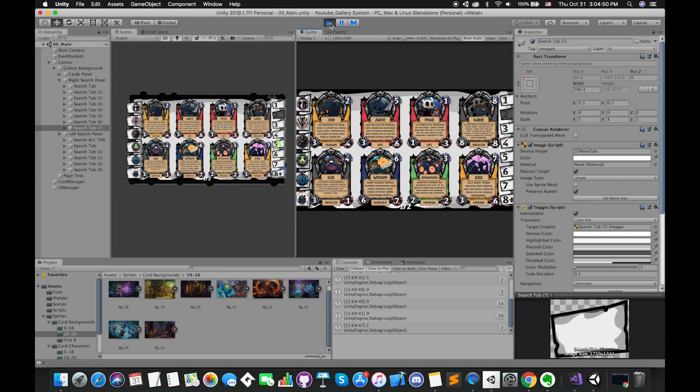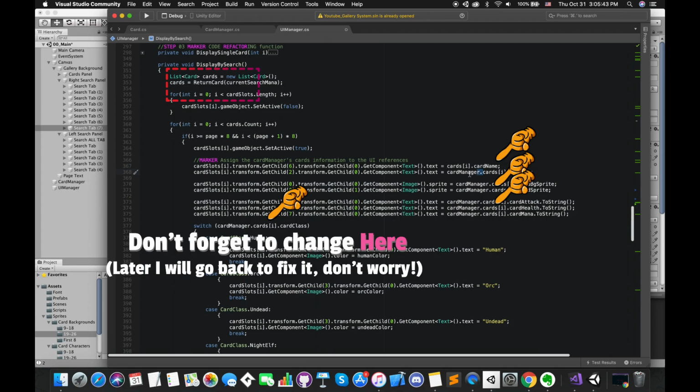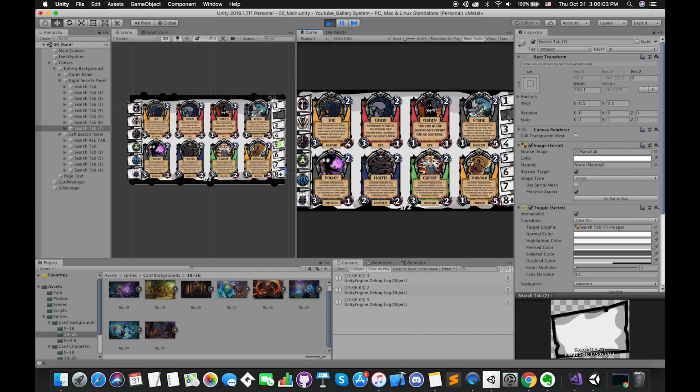Go back to Visual Studio. The reason is here. We copy and paste this group. However, we don't want to assign all of the cards' information to the card slot. We have stored the specified cards that we want by using ReturnCard and assigned this function's return value to an empty list called cards. Let's replace cardManager.cards with cards. Everything looks perfect.